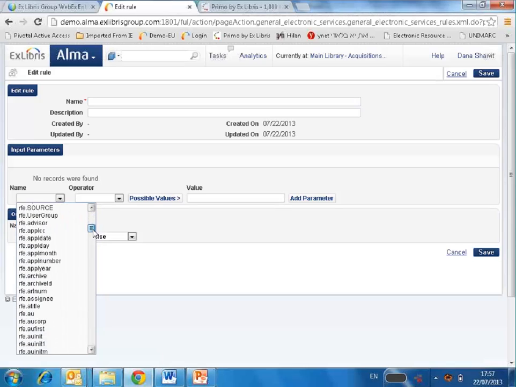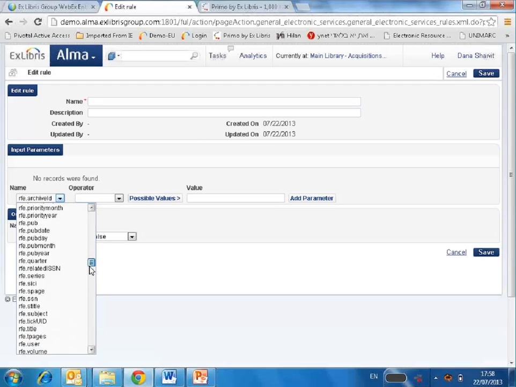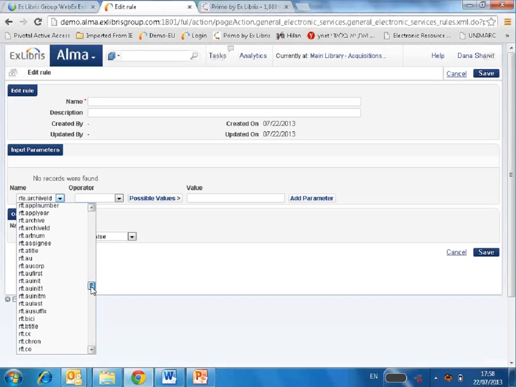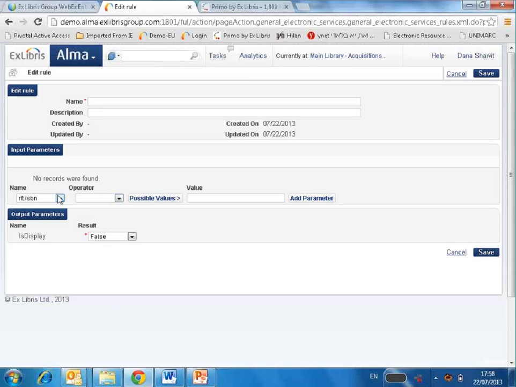Okay, so we have the ISBN and the author and the title and an ISSN and year and volume and issue and start page. All these elements are standard open URL. You can refer to the open URL standard documentation and see all of the elements that are supported by the open URL standard, and they're here. You can use them as condition for displaying the service. So I'm going to look for the RFT-ISBN. Here it is, RFT-ISBN.